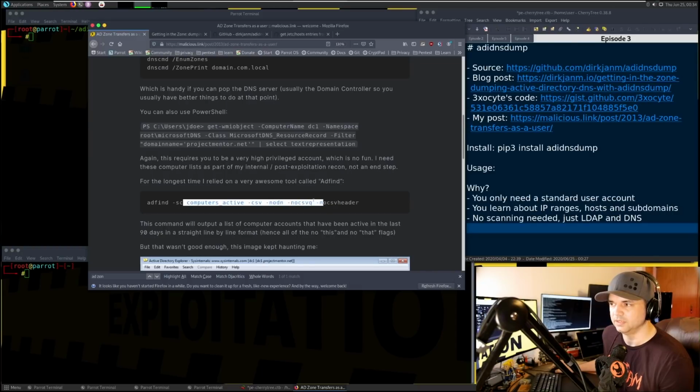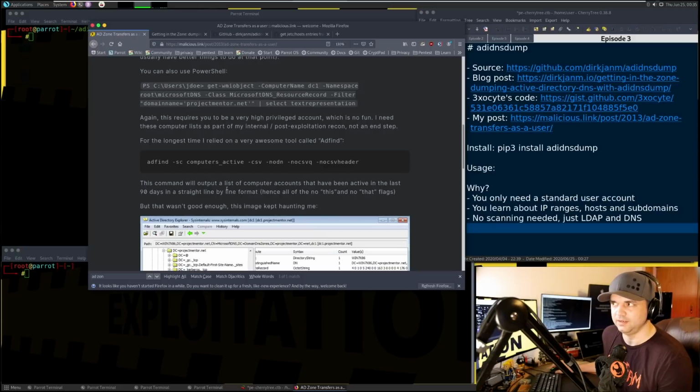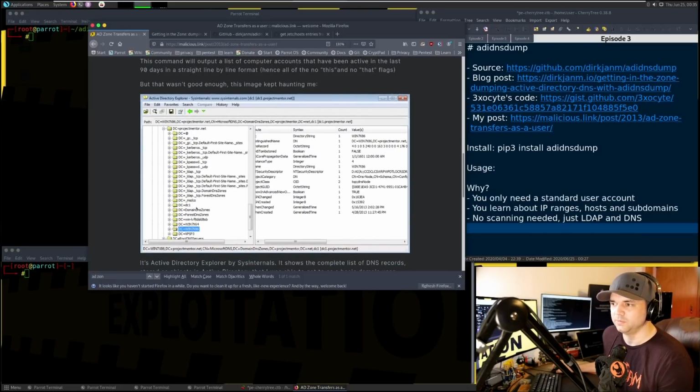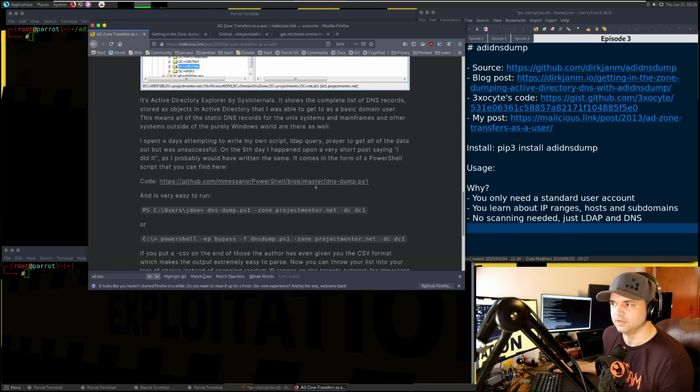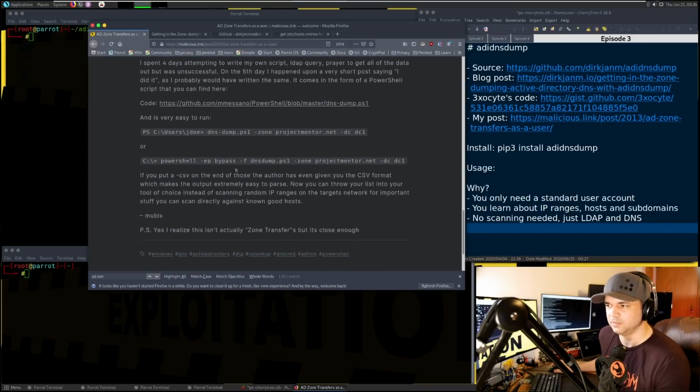AdFind actually gives you another way of doing it. If you have not used Joe Tools' AdFind in the past, it is an amazing, amazing tool. It does so much. It should be in everybody's toolkit just because it already did things and it was built like in 2004. And so here, if you look, here's all the records for each one of the DNS records I had at the time. And here's the PowerShell script at this GitHub for this user that allowed you to do a DNS dump.